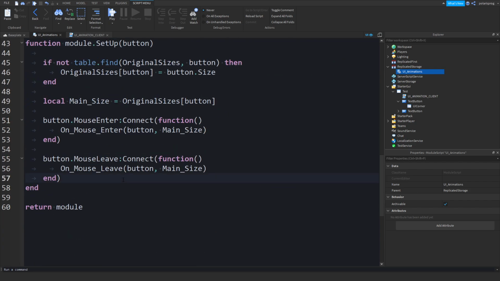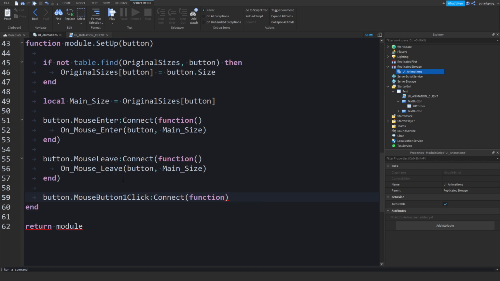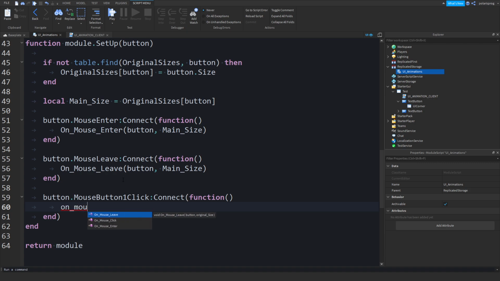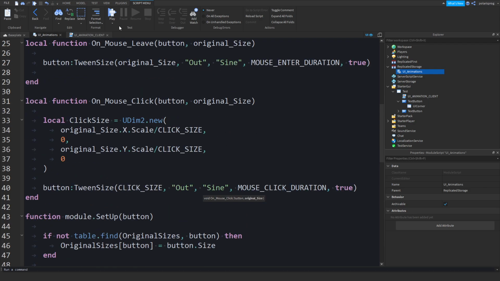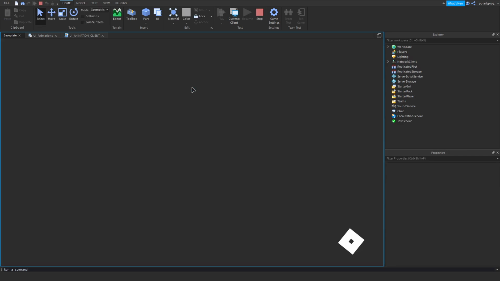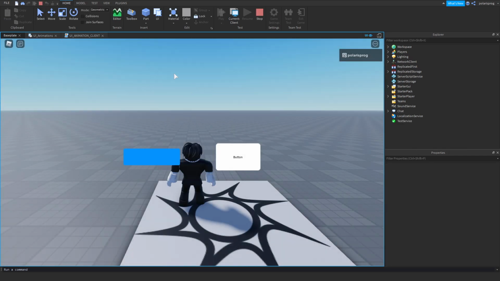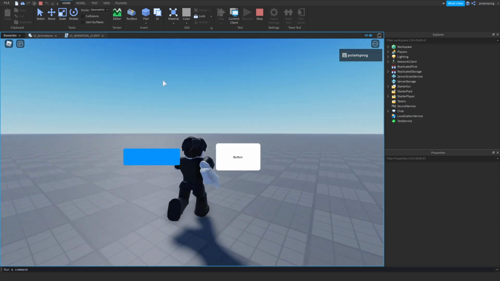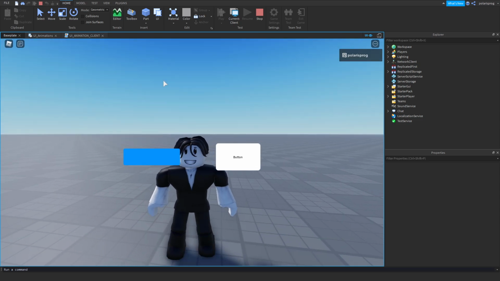Okay, so after doing that, all we have to do is button.MouseButton1Click:Connect(function on_mouse_click(button, main_size)), and that should be it. Now you want to go ahead, play the game, and you will hopefully be happy with the results.